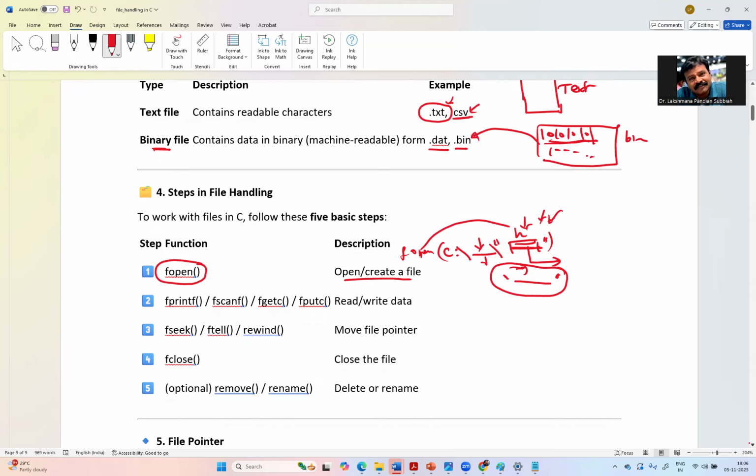Next, for writing and reading we have the functions fprintf and fscanf. fprintf is used for writing content into the file. fscanf reads the content from the file. The F stands for file. Then fgetc reads a single character, character by character. You open the file and use the function called fgetc.